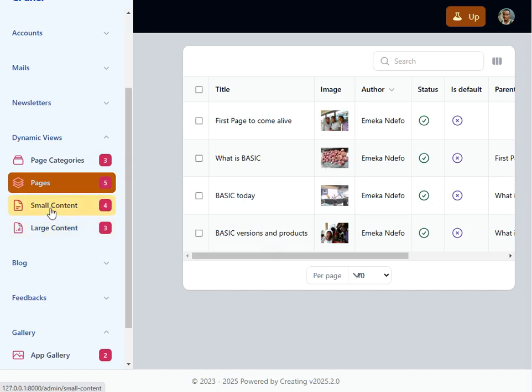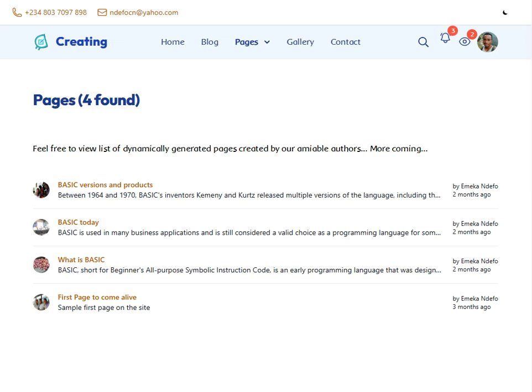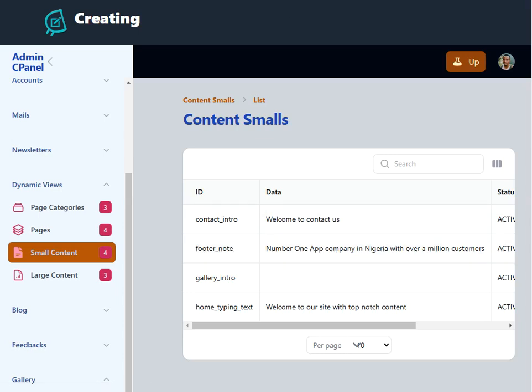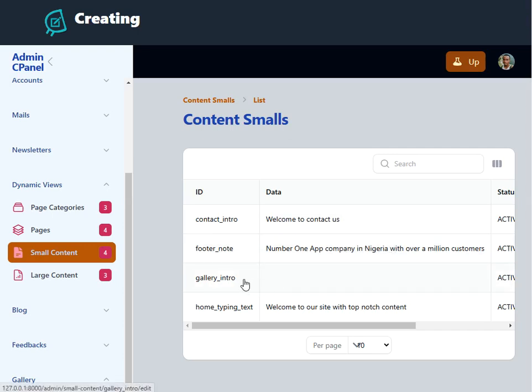Before we go to that, I want to quickly show you some default segments. This is a small segment in the contact page. Welcome. You can also change this text from here. Footer notes. This is what I mean. You can change this. It appears on all the pages. You can control it from here.